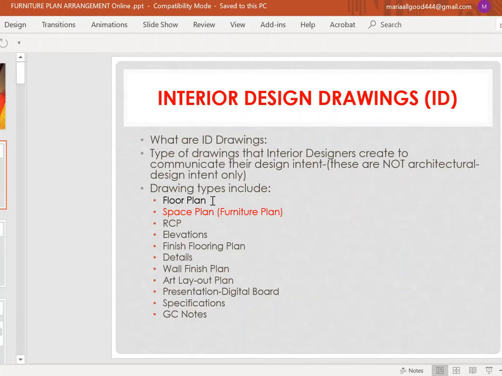Last week we went over floor plan. Well, this week we're going to go over this space plan, or what we call the furniture plan. Other drawings are RCP, which stands for reflective ceiling plan, elevations, finished flooring plan, details, wall finish plan, art layout plans, presentations, specifications, and general contractor notes. But today we are talking about space plan.